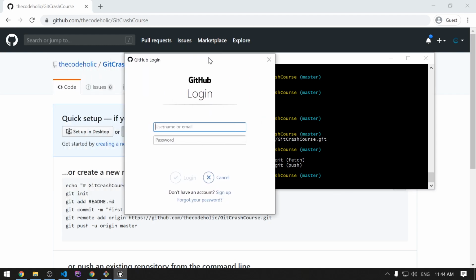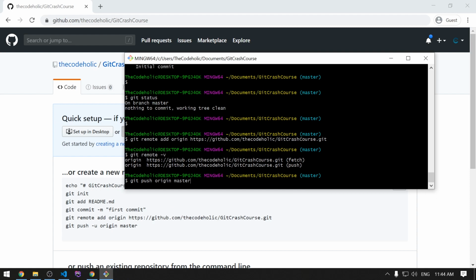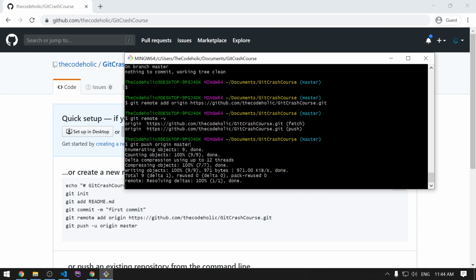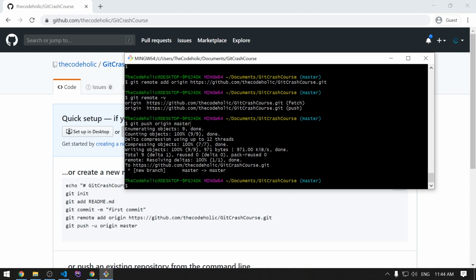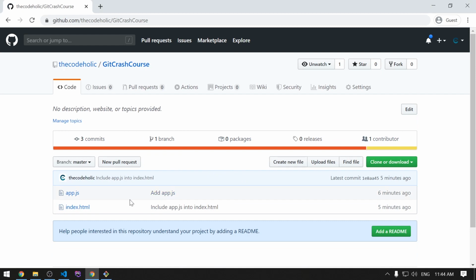It now asks me to enter my GitHub username and password, so I'm going to provide them, the Codeholic. Hit login. Now it started pushing, and once it's done, I can reload my GitHub page, and I see my changes right here, index.html and app.js.